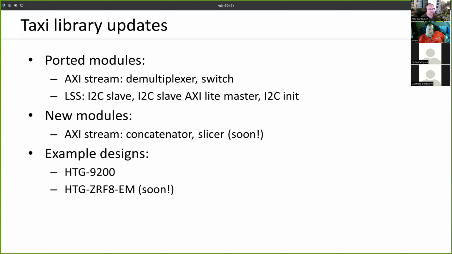I've also added, again, a couple of example designs to the HTG 9200. That's in the repository. I'm working on the ZRF8EM example design for a High Tech Global RFSoC board that we picked up recently for the research project. I may also be adding one or two other variants of that same board. We'll see. But at this point, the plan is to add the EM variant because that's the board that I have at the moment.